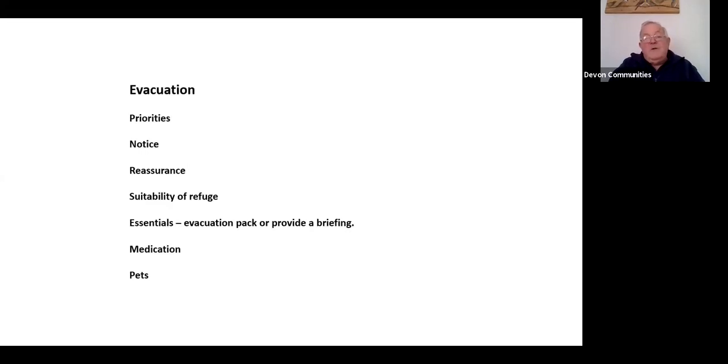So in terms of activating an evacuation, then first of all, it's establishing your priorities. So who are the people you really need to get to? Who are those that are most vulnerable? Who have got special needs, particular needs that you need to address? So the emergency team will work out what their priorities are for getting people evacuated.